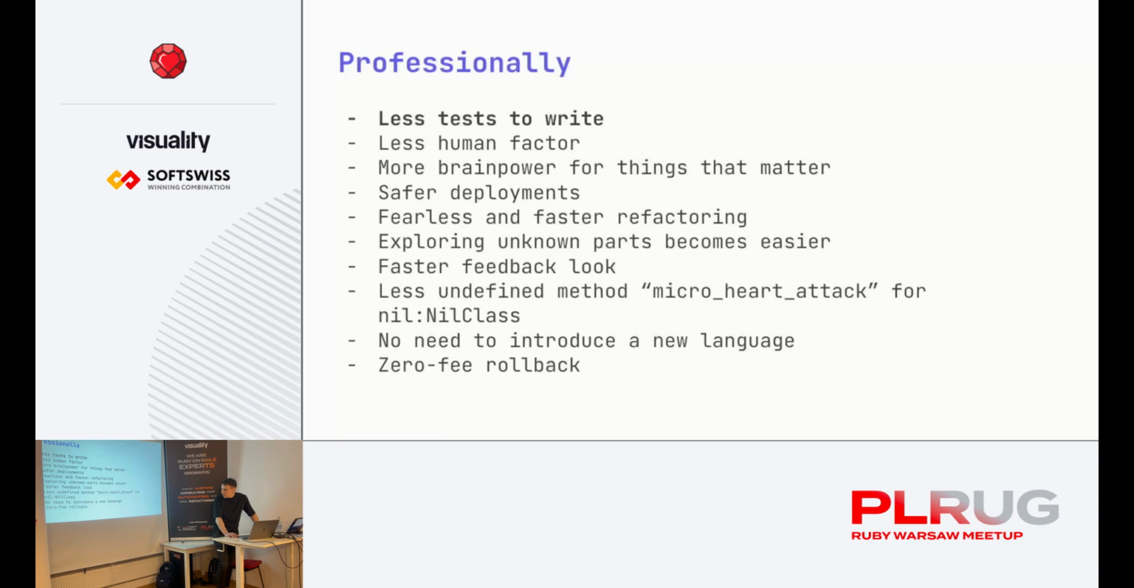And one important thing that I want to highlight is zero-fee rollback. For example, if you decided to try Sorbet, you added your annotations, and after 2 months you decide it's not for us, it takes too much, our developers are not willing to deal with that. You can delete it immediately. You just remove that sorbet directory. You just find your type signatures through regex and delete them, and that's it.